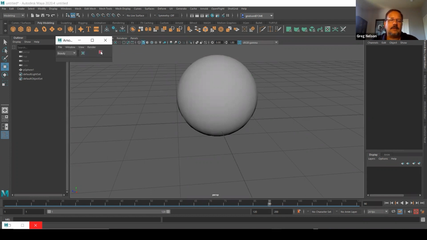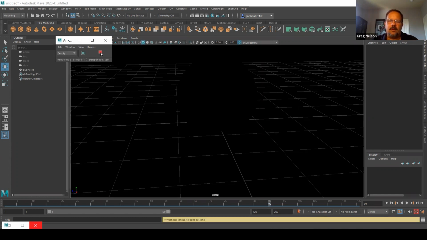Okay, and what's going to happen? This little interface comes up, and in order for it to actually do its thing, you actually have to tell it to work. So basically, it's a Start IPR, which is its renderer. Now, immediately it went black. That's not surprising, considering the warning that just showed up here: no lighting in the scene, which is completely correct.